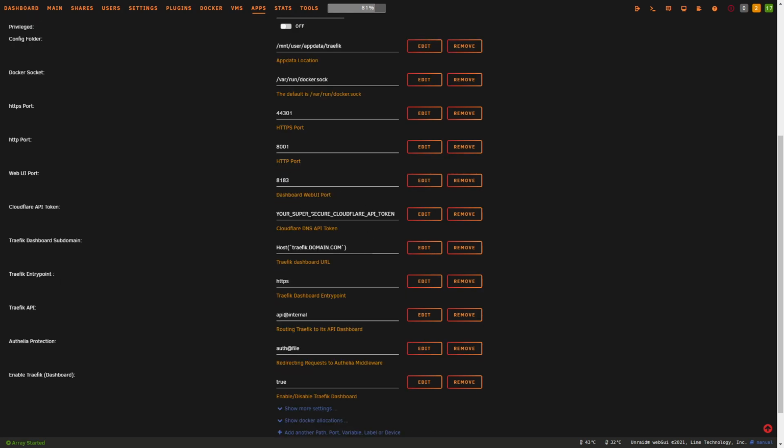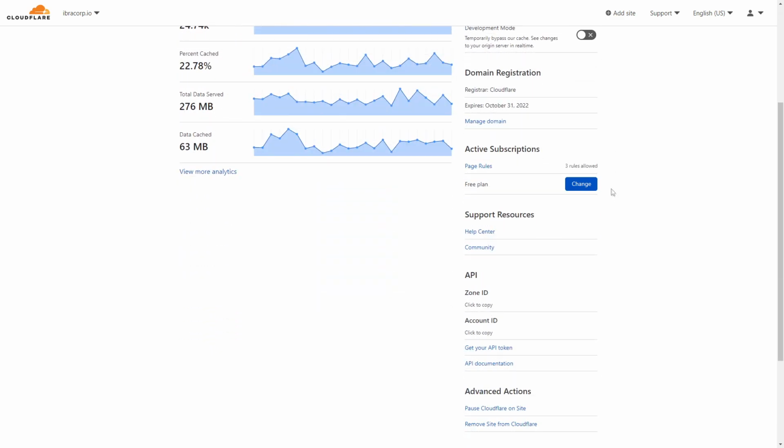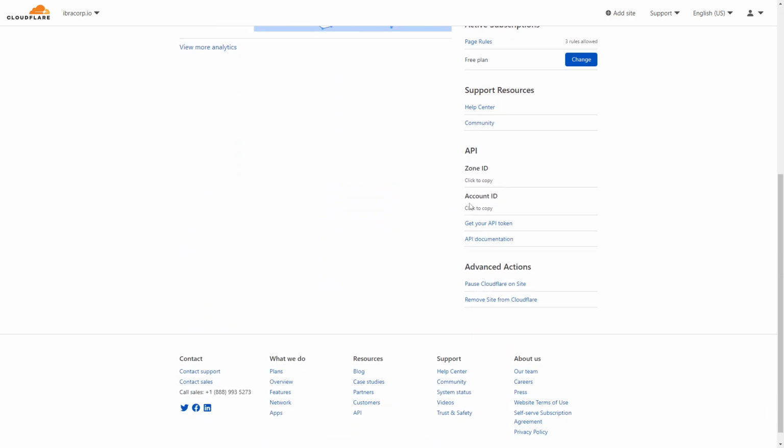Now, the Cloudflare API token. So we need an API token. That's the first thing that we're going to have to get started with. So let's head over to Cloudflare while we've got this up, open a new tab and head to Cloudflare. So sign into Cloudflare, go to your domain. You'll be confronted with this page here. Now, if we scroll down, you'll see your zone ID and account ID.